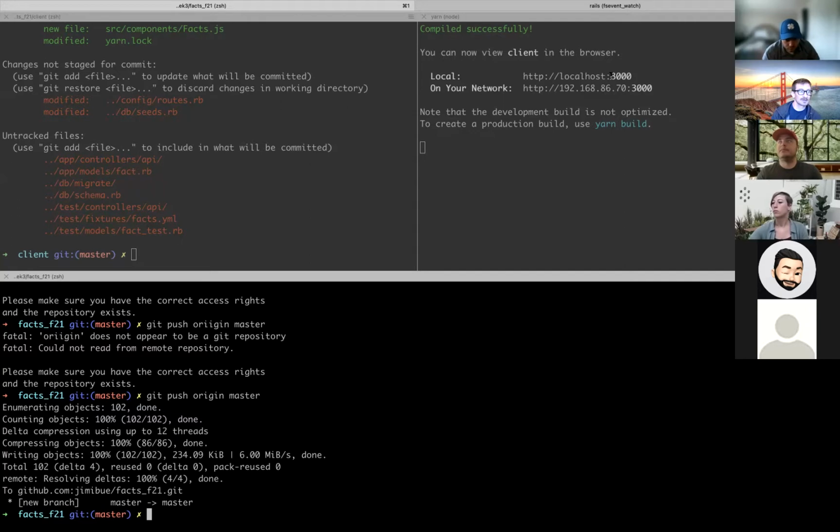As we're seeing, we have a single page application, but we might want to go to different pages as far as the user is concerned. We might want a facts page, a users page, a specific fact page, or a new fact page that is just a form. But behind the scenes, it's still only one page.